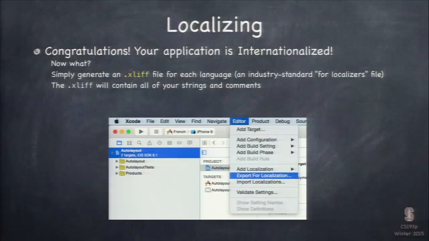Okay, so congratulations, you've done all those things, right? You did the storyboards, you added the languages, you used NSLocalizedString, you put the formatters in there. Now your app is localizable, and now you want to localize it, okay? How do you do that? Could not be simpler. You just go to the project again, the same place that you added the languages, and from the editor menu, you just say export for localization. And it will export all the languages.